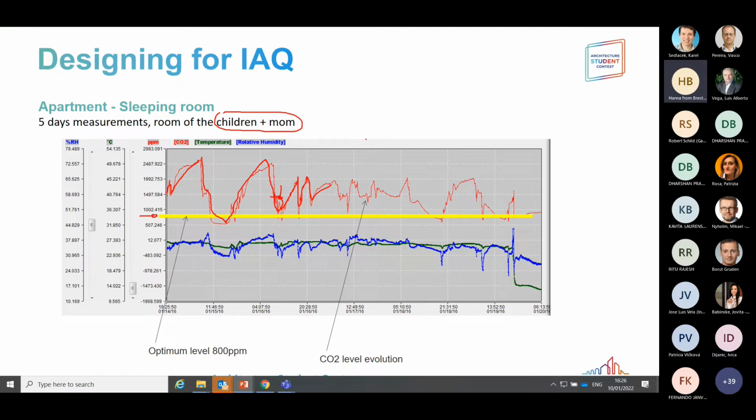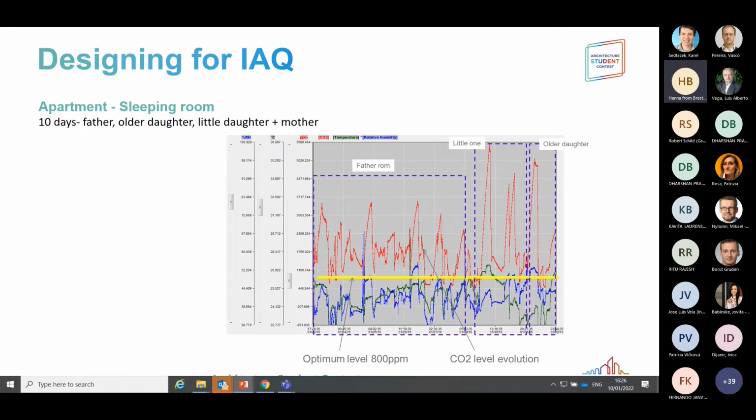And again, the same here. It's a more complex measurement of 10 days, done again in an apartment, in one room with only one person, then a second room, slightly smaller, and a third typology of room with two persons living there. Again, you can see that during the night these peaks are reached, basically meaning that you sleep in very poor quality indoor air.